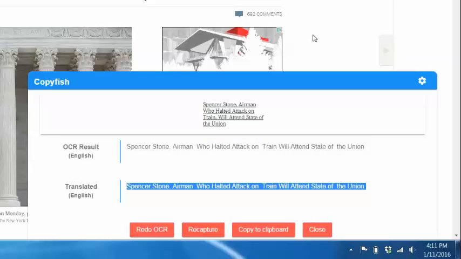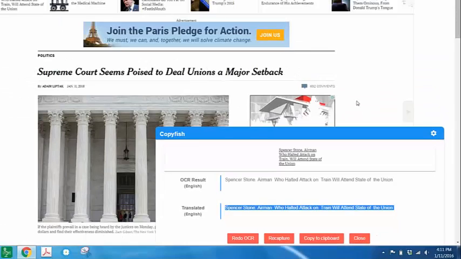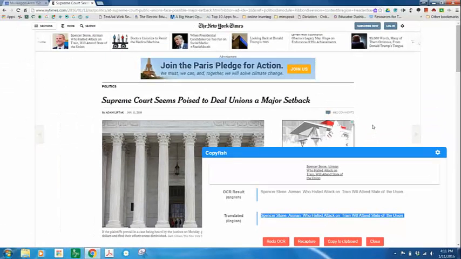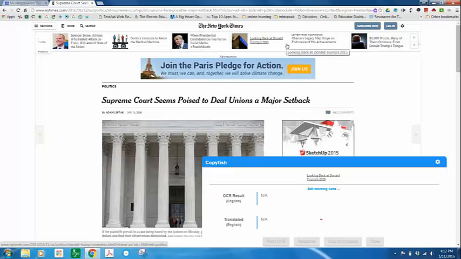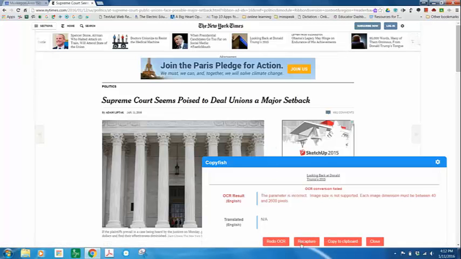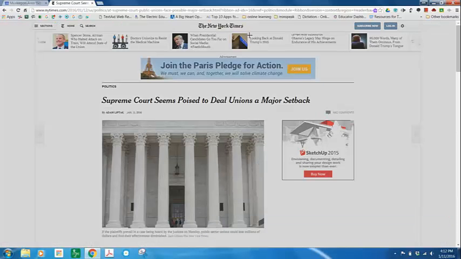So now from the student's perspective, they need to decide whether that's what they want to read or not. If they want to move on and look at another one, they can select Recapture, draw another capture box, let it do its work. Well, let's retry it again. Sometimes it does that.